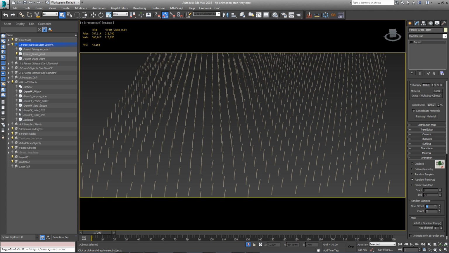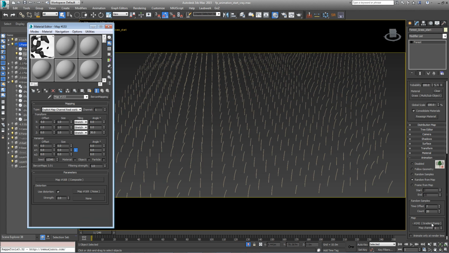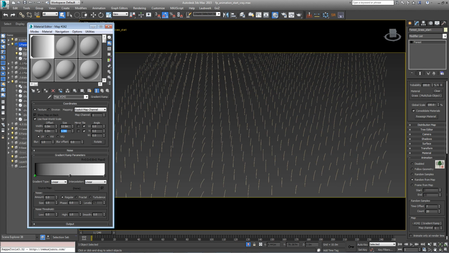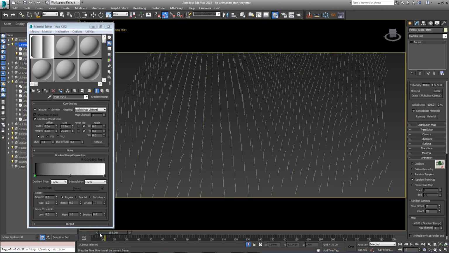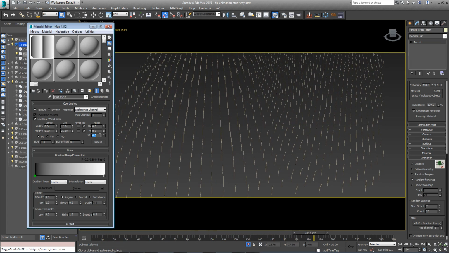While we're here, set the time offset to 7 and the count to 20, and then drag the gradient ramp into the material editor as an instance. In the coordinates rollout, check use real world map size, set the width to 12.5 and the height to 25 meters. If you play the animation now, you'll see the offset is creating a wave-like motion, moving horizontally across the screen.